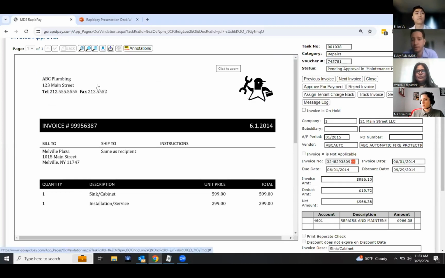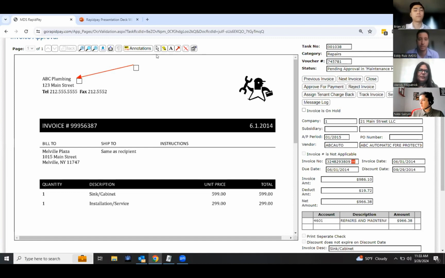A few other features that I want to touch base on here. We have upload attachments. So if you want to upload any supporting documents, for instance, like a purchase order, you'll be able to add that to this particular invoice. And then probably my favorite feature is the annotation feature. From here, you're able to annotate or mark up any invoice. So for instance, you want to point to different things, you want to actually write in text, you'll be able to actually mark up the invoice.